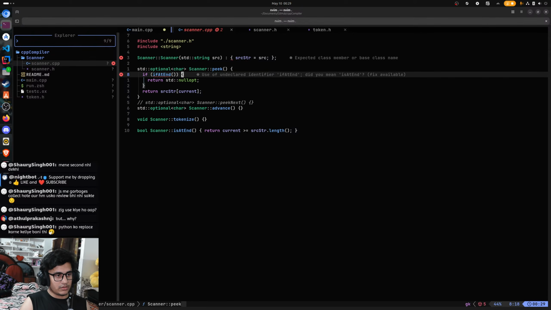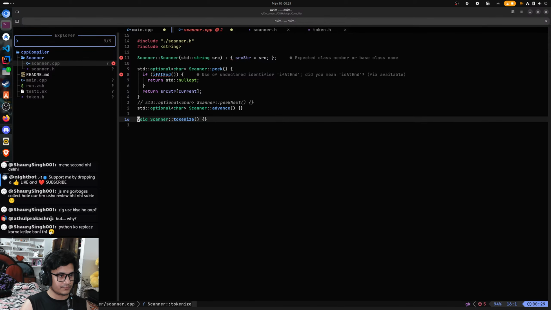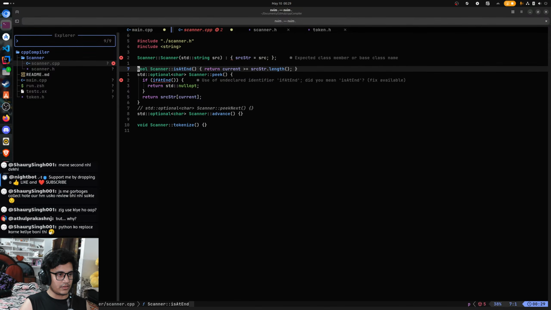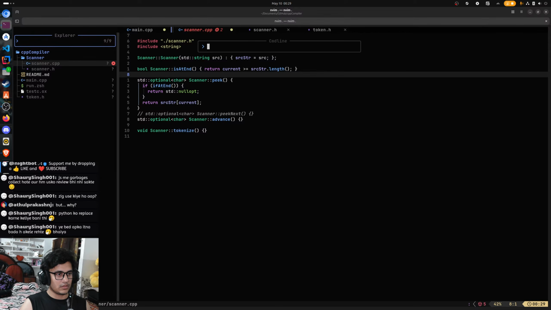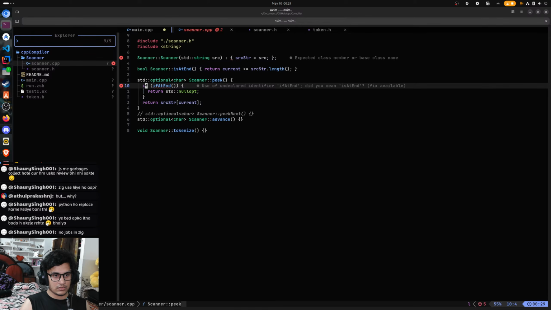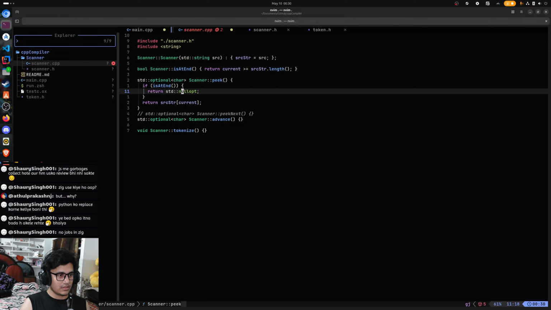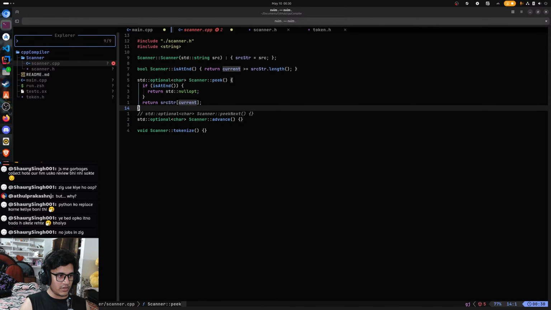Scan if at end: use of undeclared item if at end. What if we declare it above this? Now it's working. No, I wrote if at end. It is at end. My bad.